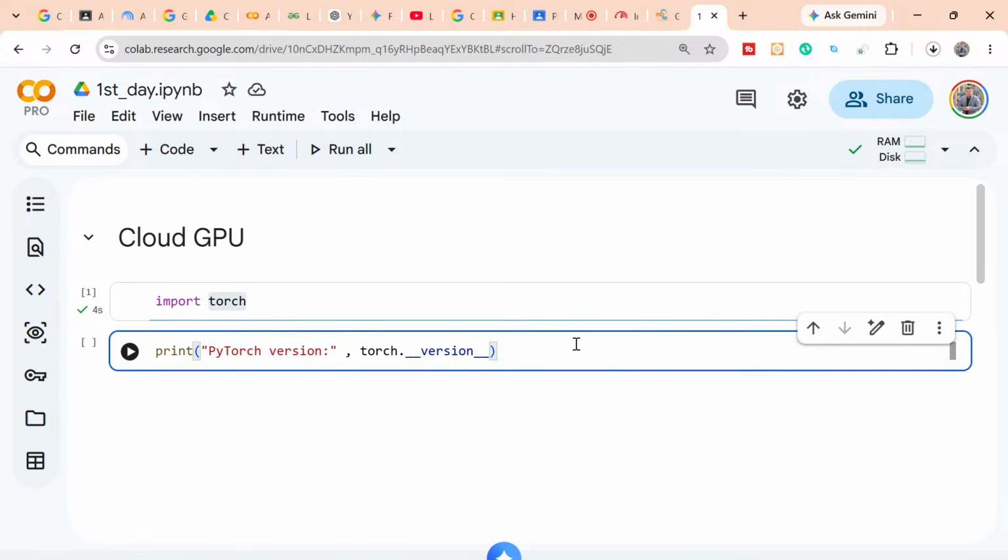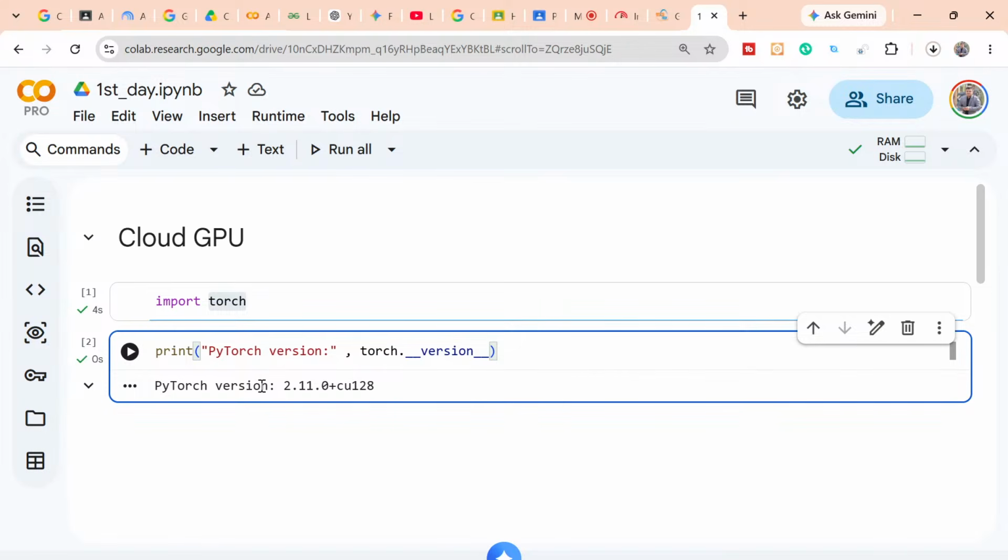Version. So now run the code. You can see there's the PyTorch version. Now I want to check in my system whether CUDA is available or not.